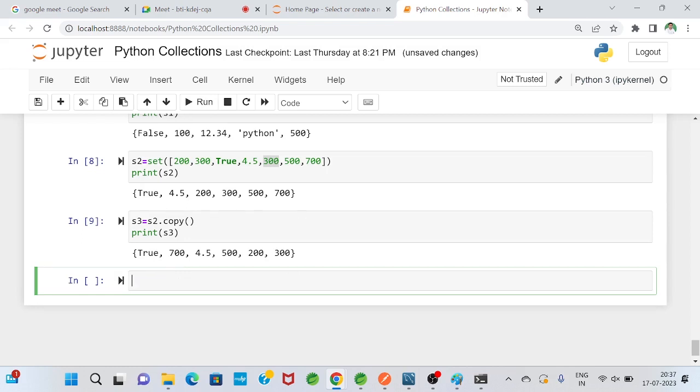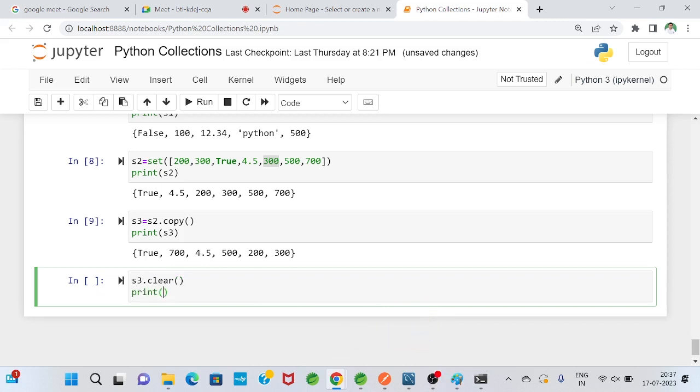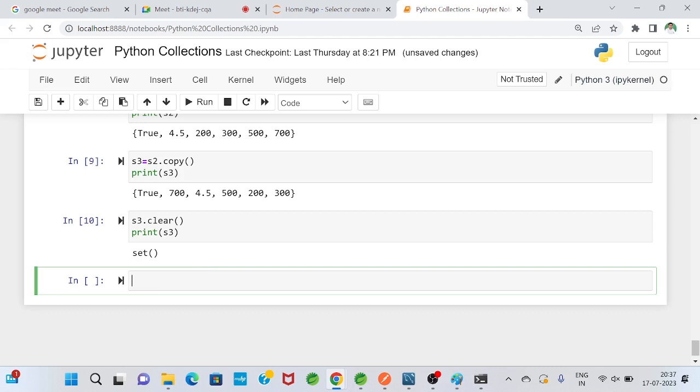Similarly, the clear function releases all data items from a set. I will call the clear function. The set name is S3 dot clear function, and I will print S3. Here I will hit run, and I will get an empty set. So after clear function invocation, all data items are released. Okay, so this is all about the copy function and the clear function. The copy function copies all data items of a set into another, and the clear function releases all data items. As a result, we get an empty set.